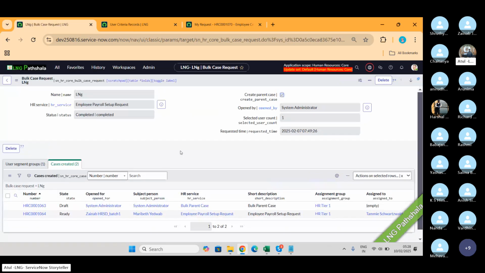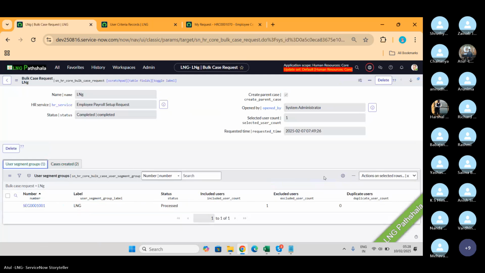Everybody needs to use this. Once it is closed, it's closed now. You can't use the same record again. All these 5 options: Excel, HR criteria, user profile, HR profile. Everybody needs to use those options and create bulk cases.